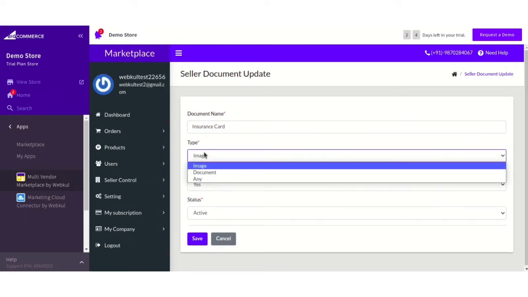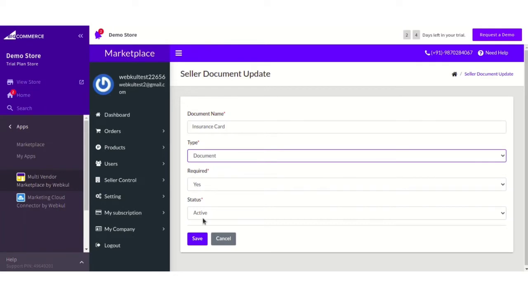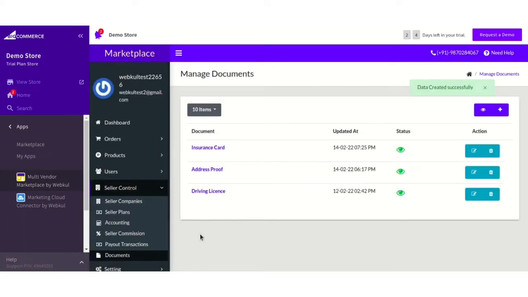If he selects image, seller can upload only that document which is in JPG or in PNG format. If the admin selects document, then seller has to upload a document which is in PDF or in docs format. If he selects any, then seller can upload the document in any file format. After filling all the details, he has to click on Save. Now as you can see, a new seller document has been created with the name of insurance card.